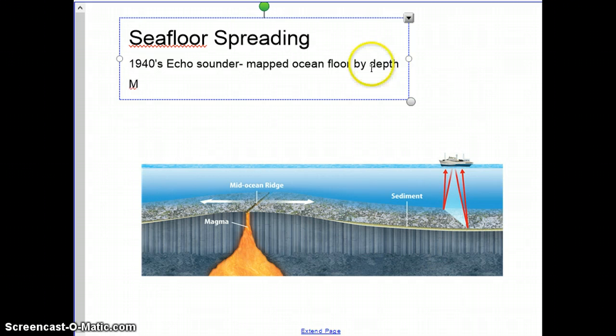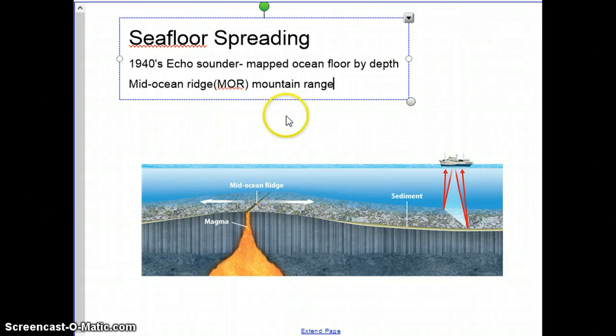One of the things that we're going to talk about is the mid-ocean ridge. The mid-ocean ridge, which I'm going to refer to as the MOR through the rest of our lesson, is an underwater mountain range. And this is really where we're going to focus on talking about seafloor spreading.